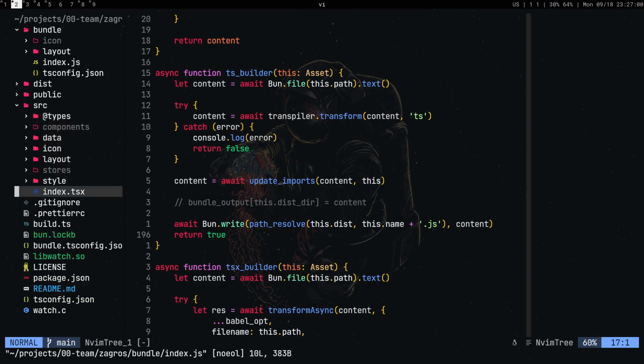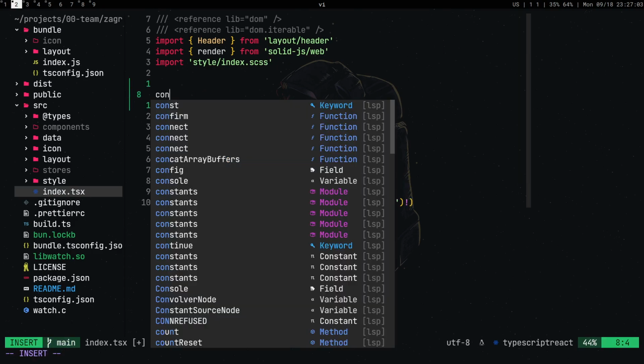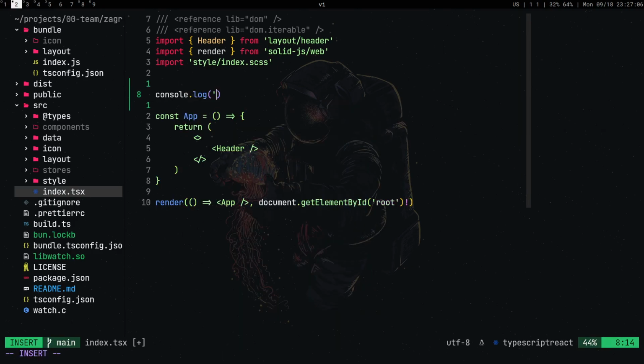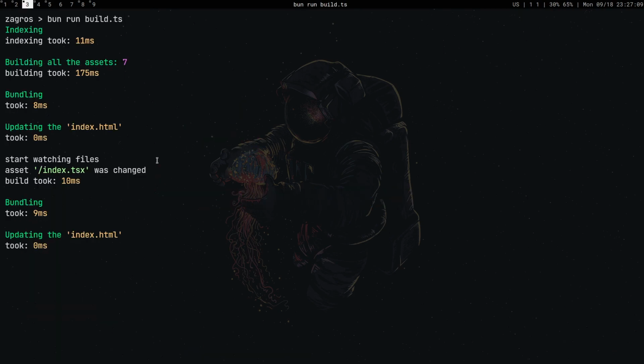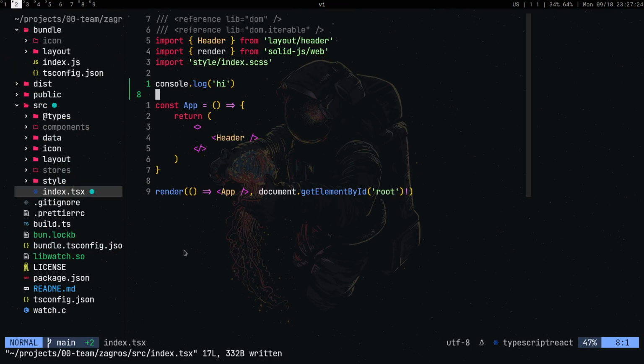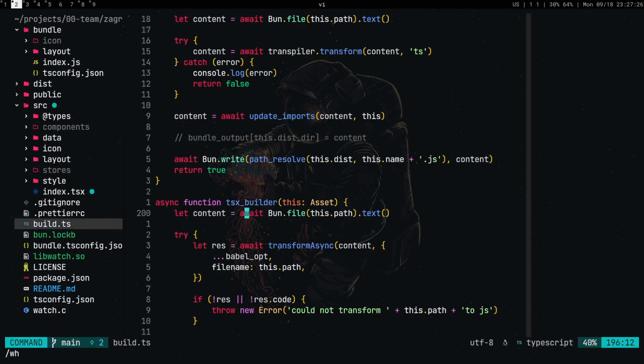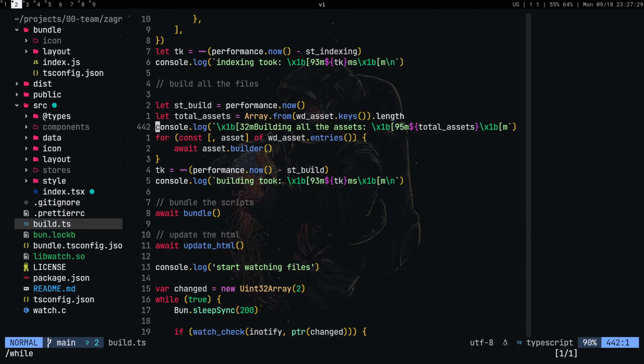If I, for example, come in here and let's just say console.log hi, okay, and then you can just see this asset index.tsx was changed. The build took 10 ms, bundling took 9 ms, and updating the index.html. So what happened here is that at the end of the file, after we build everything for the first time, for the initial startup, bootstrap basically, then what we do is we bundle. Then after bundling, we update the HTML.